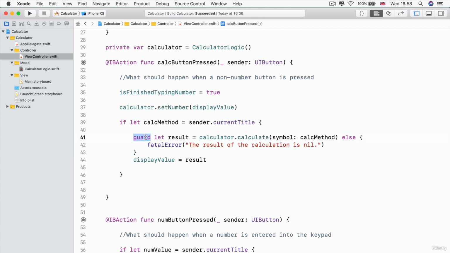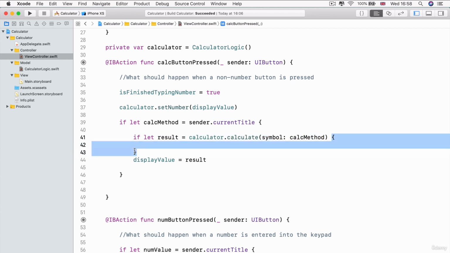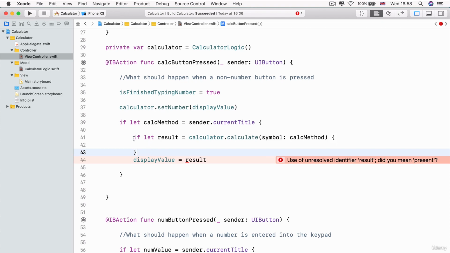Now, if we're using an if let instead, then that means that we're expecting that 9 times out of 10, this will not be nil and we will be able to trigger this block inside here. But we're also accepting that sometimes it might just be nil, and that's fine. We don't have to do anything. We can simply ignore those cases.